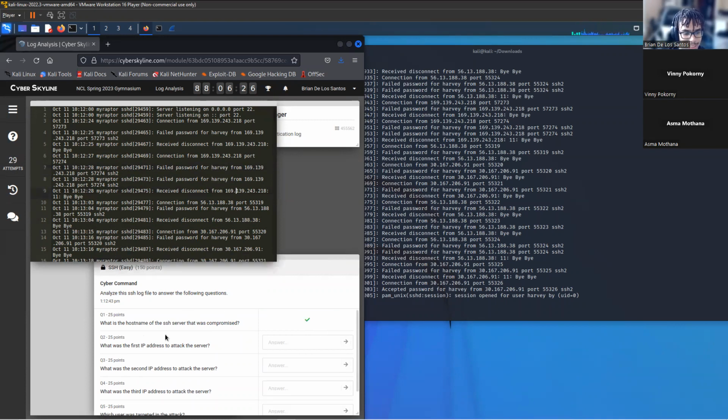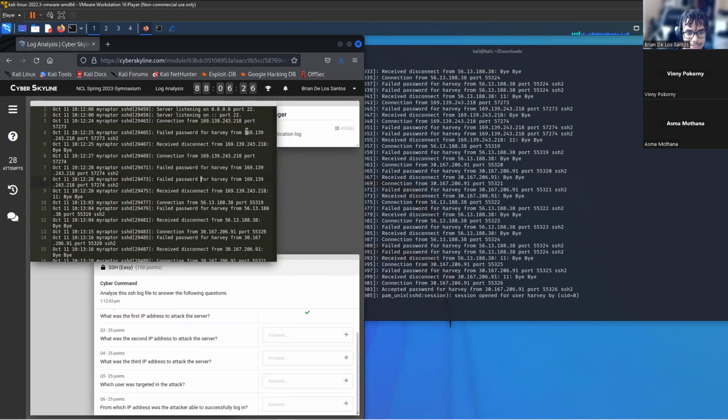And then right here, we're looking for the first IP address to attack the server. So we can just refer to this one at first and see what's the first IP. You see a connection from this IP, so let's try that. That works, because it was the first one to attempt to log in. Nice, that one works.